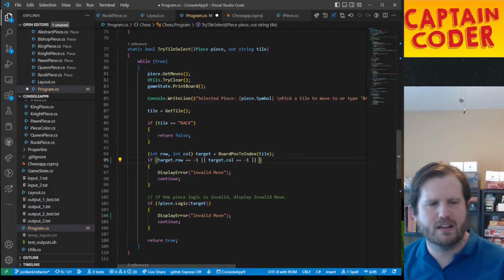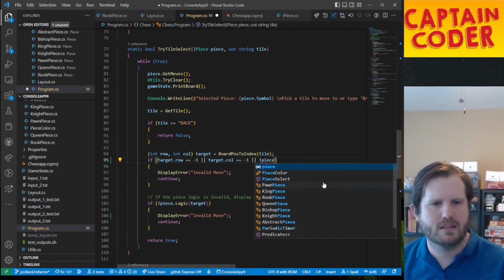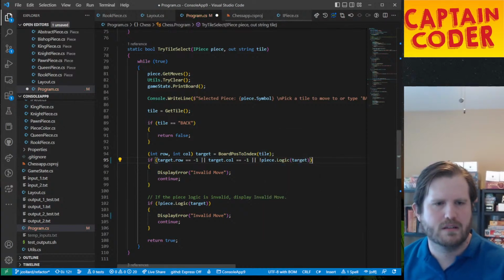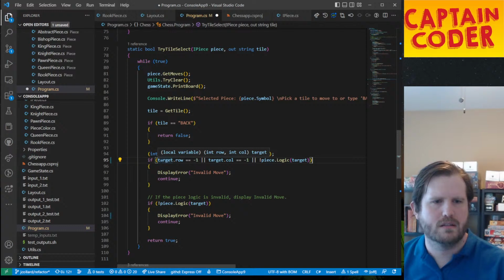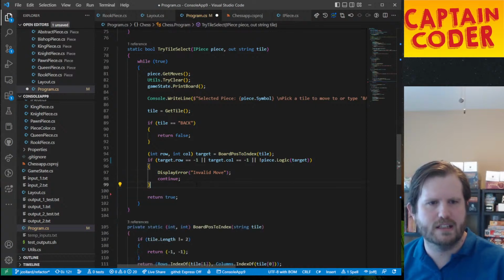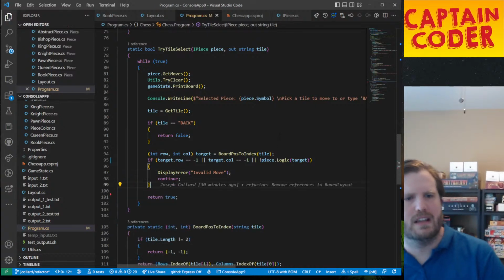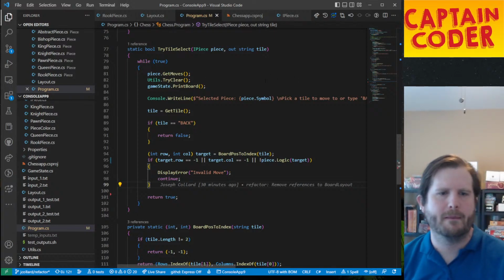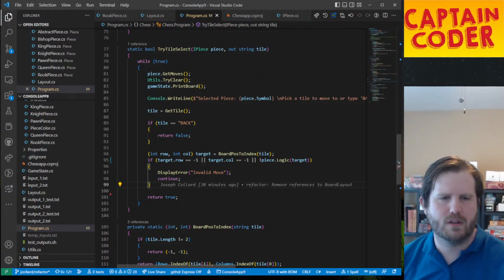So then here, piece.logic target. This is equal to -1. So this will short circuit straight to this. I don't need this if. All right, so I feel much better about try select. It's much smaller, a little bit tighter. Okay.